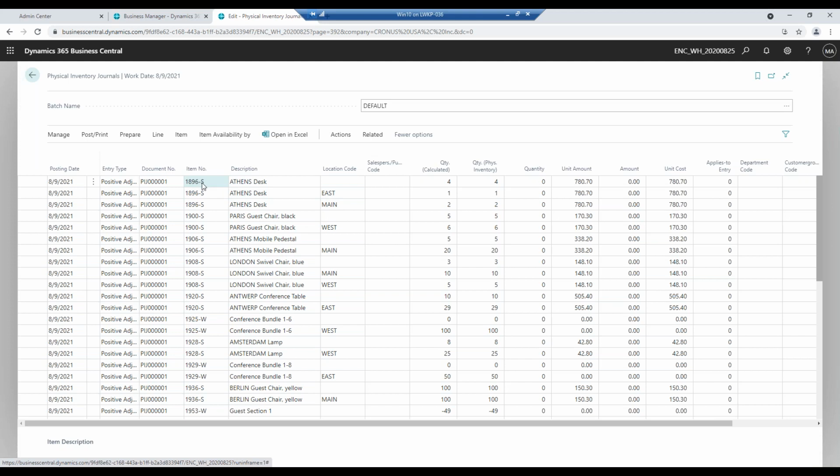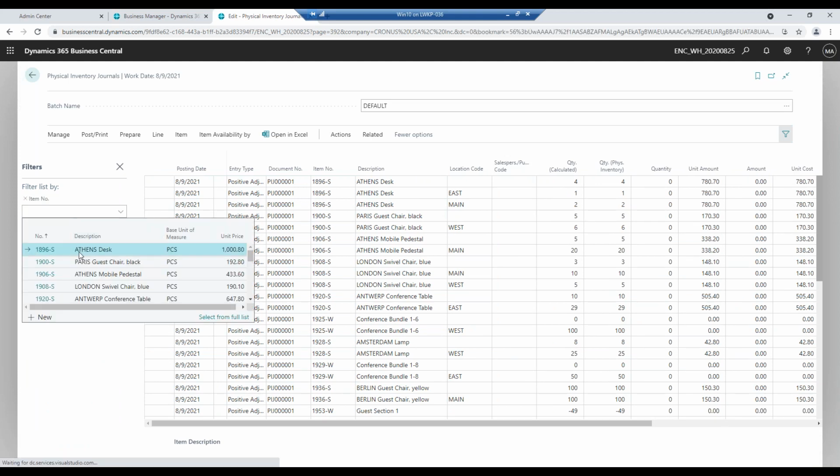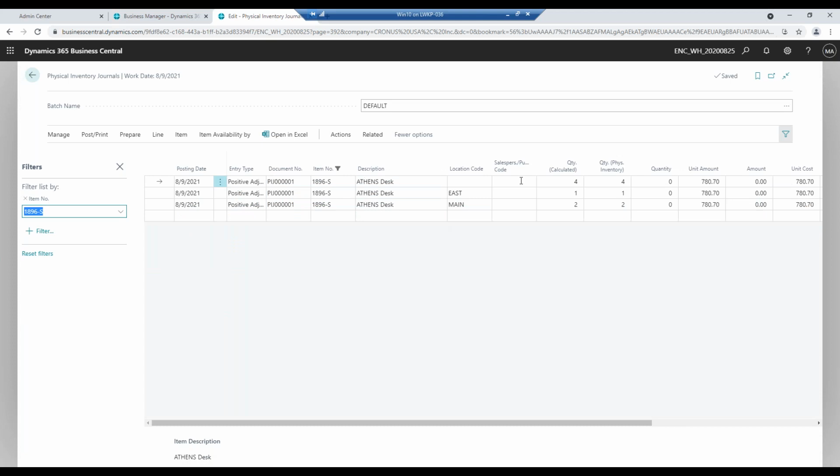So just to analyze this and really see line by line what we're looking at, for this item, for example, if we filter down to it, we can see we have 4 in unidentified locations, so just 4 items in inventory. And then we also have 1 in the east location and 2 in the main location. So in order to see the positive adjustments and negative adjustments, let's say we don't have anything in an unidentified location, we put everything away. So we're going to negatively adjust this.